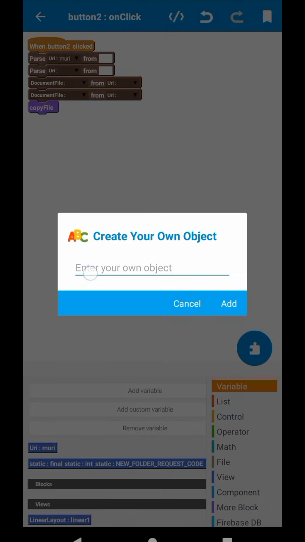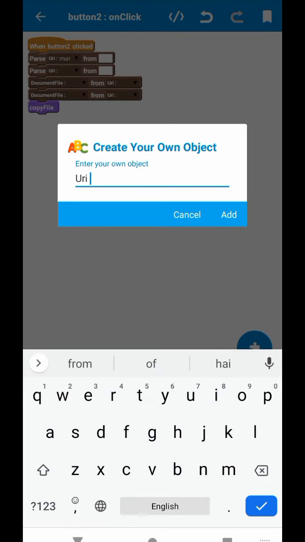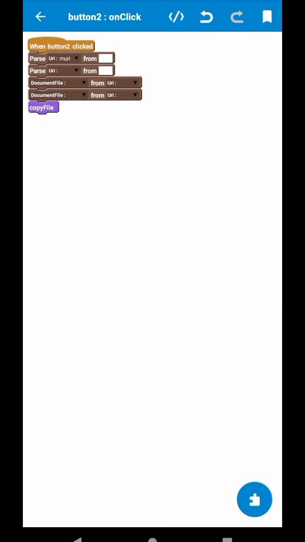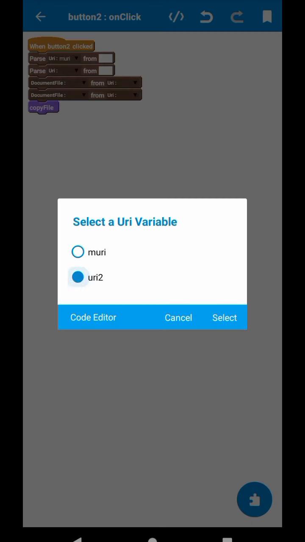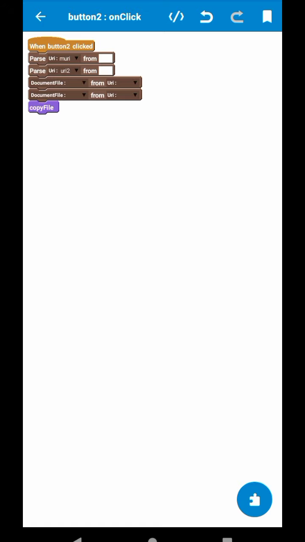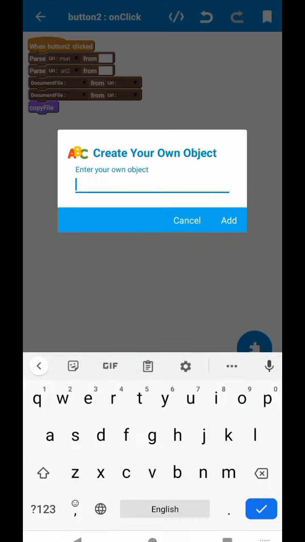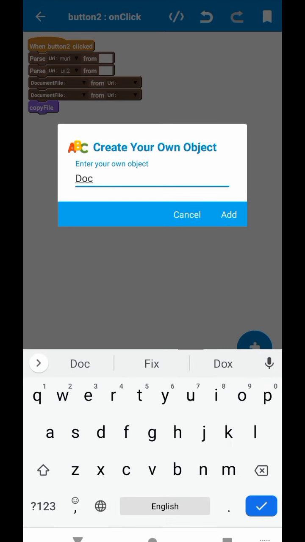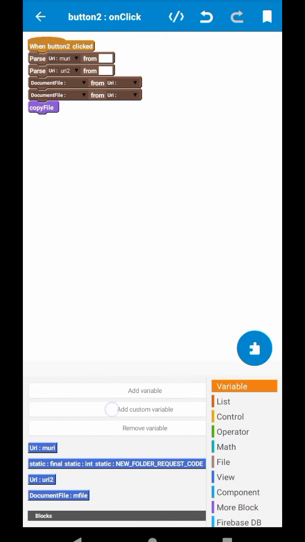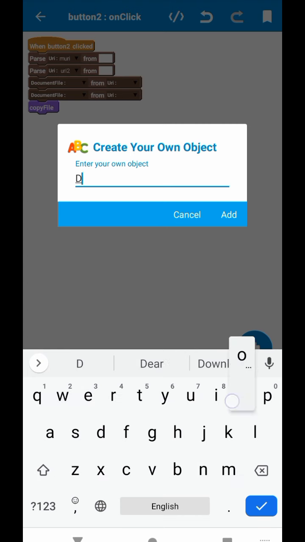We need another URI, so we will create new custom variable URI2. I will create two more custom variables, document file m_file and document file file1.